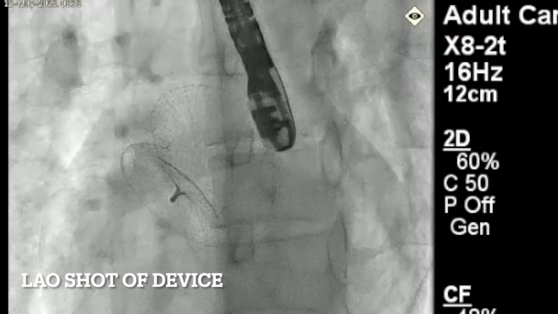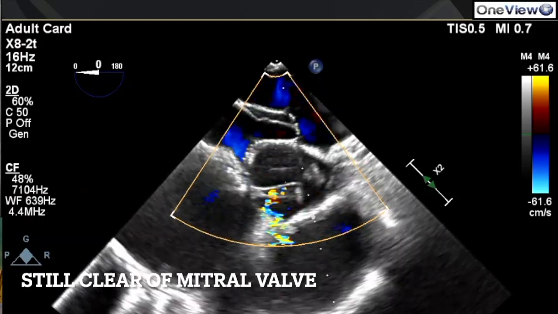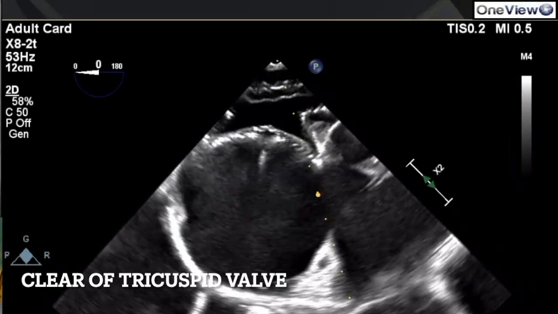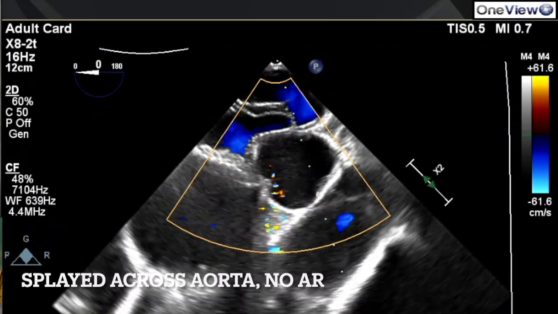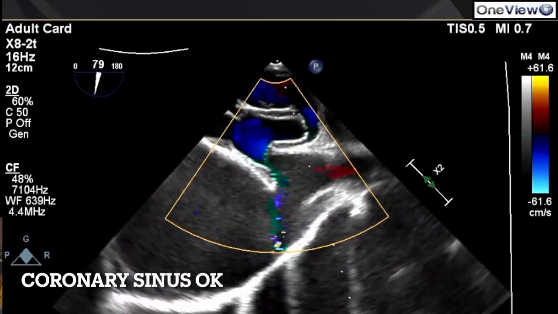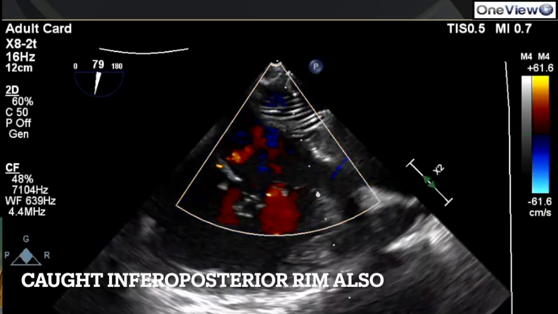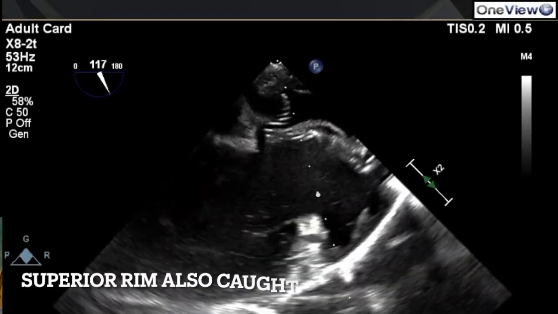I always take a PA shot because that's what a chest x-ray will look at. I've done an LAO shot to see that the disc was fairly reasonable now, and then we've done a set of views to make sure we're not actually impinging on any other cardiac structures. So splayed along the aorta, but not denting the aorta. As we go around, the coronary sinus is okay, the AV valves were okay, and the infra-posterior rim was caught with no leaks, and the anterior superior rim was caught with no leaks.